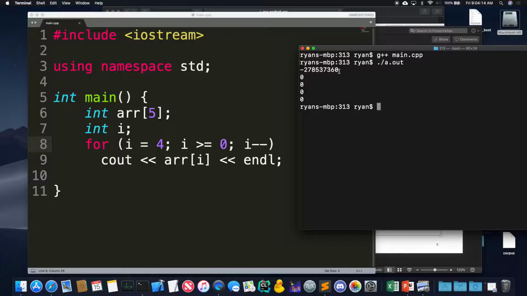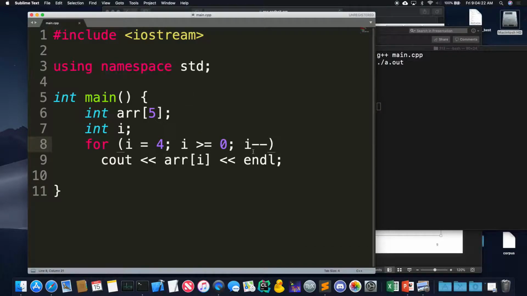Negative 278537360, precisely what we expected, and then 4 zeros. Exactly what we wanted. Outstanding. So when you're working with arrays like this, if you want to go from the top down, you start at the top index, greater than or equal to 0, i minus minus, and then just print the array at that index. Any questions about any of that?